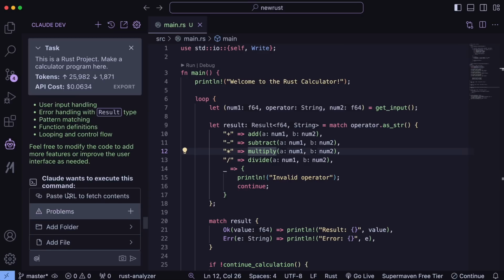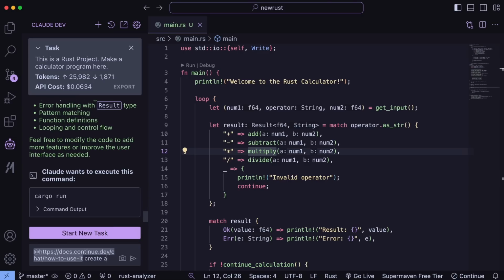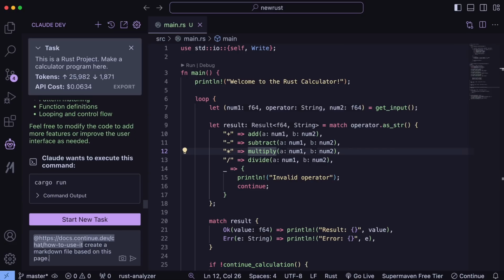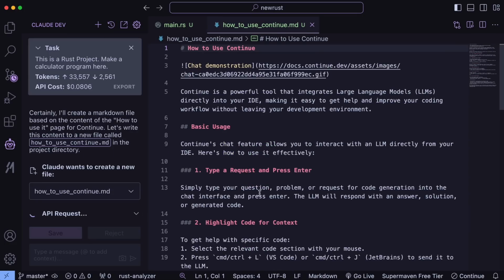Let's use the URL option. I'll add a simple web document here and ask it to create a Markdown file based on this URL. Let's send it. And as you can see, it's processing. Let's wait for it to finish. And it's done. You have the Markdown file here.